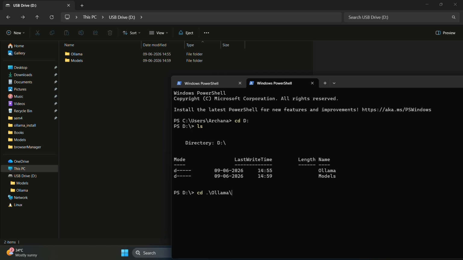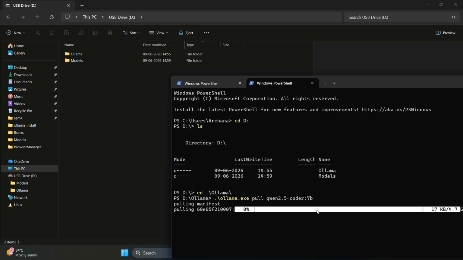Now go inside the Ollama directory and run this command, ollama.exe pull followed by the model name. Here I'm going to use Qwen model. You can use any model according to your choice. As you can see, it is 4.7 gigabytes and it will take some time to install depending on the read-write speed of your USB. So if you're using a USB of 3.0 version, it will be much faster than the version 2.0.